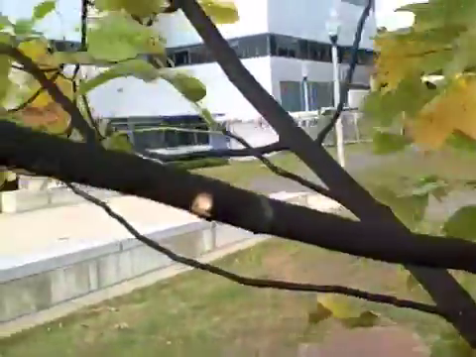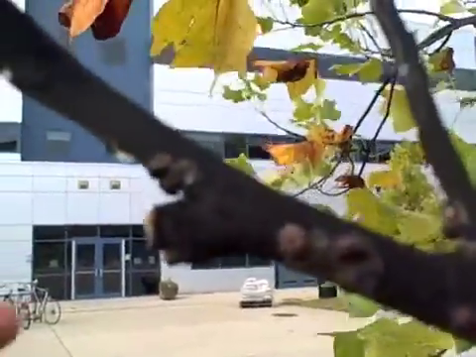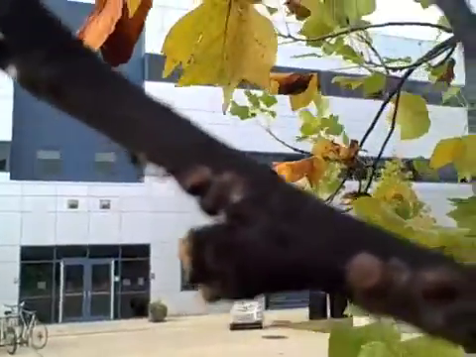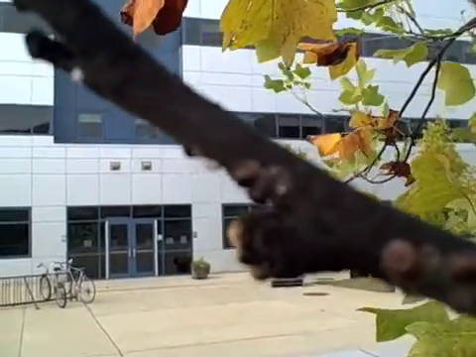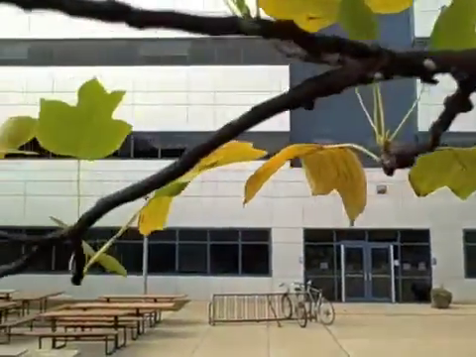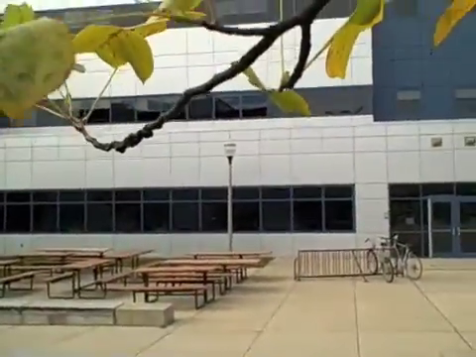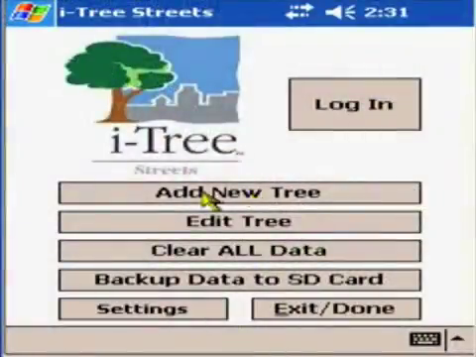So let's take a closer look and see if we can see any. As we look up the stem, we notice that there's this insect here with a waxy cuticle, and that resembles a scale insect, which is common in tulip trees. So now that we've gotten a closer look of our tree, let's enter it into the PDA menu, and we're going to click Add a New Tree.